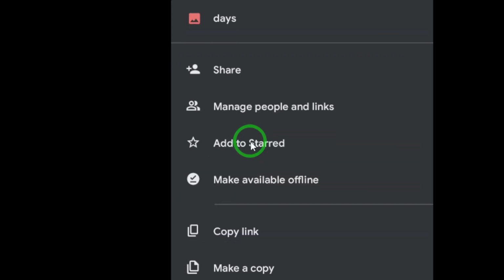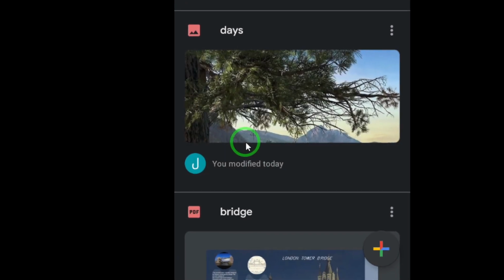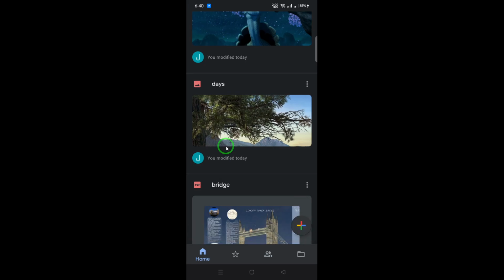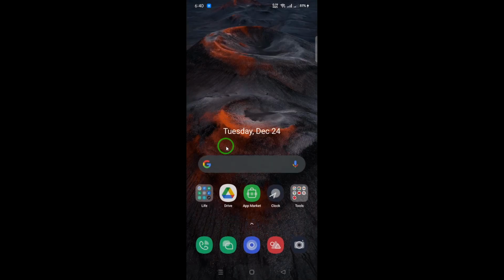To recap: 1. Open the Google Drive app. 2. Find the photo you want to unstar and click on the three dots next to it. 3. Select Remove from Starred. This simple process helps keep your Google Drive organized and ensures that only the most important files are easily accessible in your starred section.